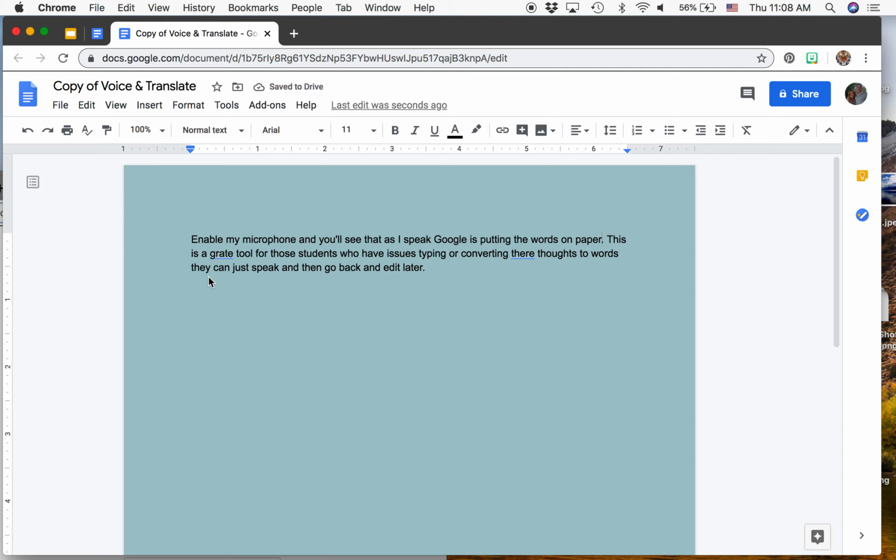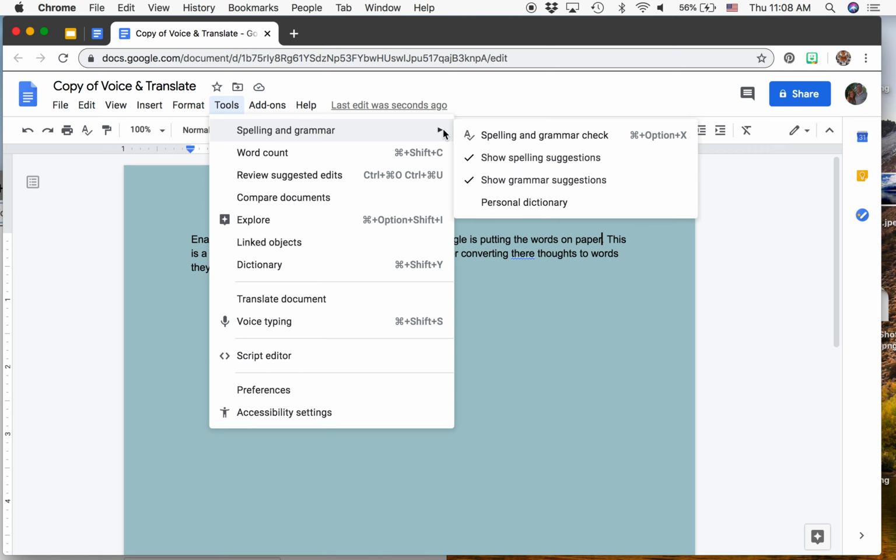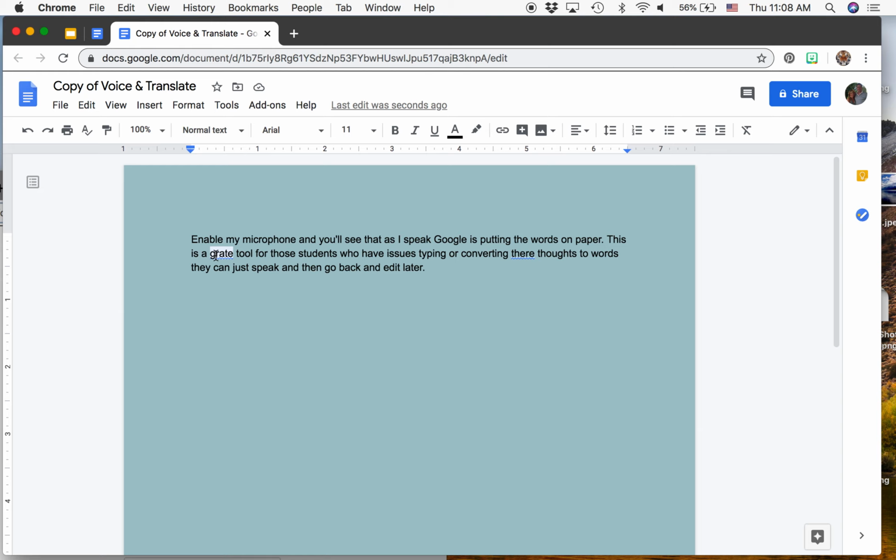So the next thing are the blue underlines, and those are our grammar errors because we have enabled the grammar suggestions. It's going to pick up the synonyms that we have used instead of the correct word. So again, I can make those changes very easily.